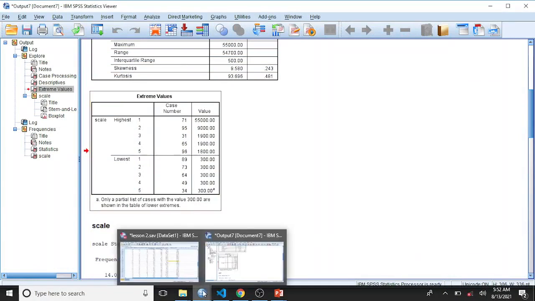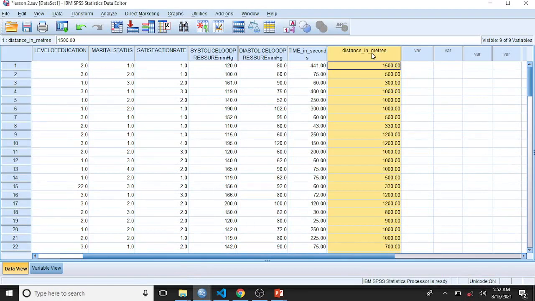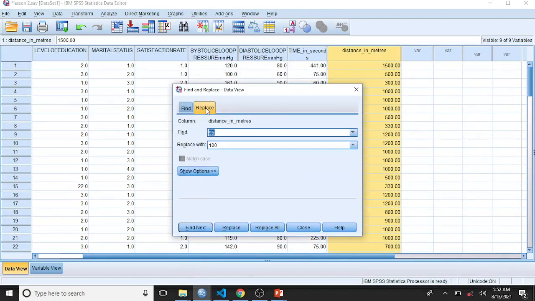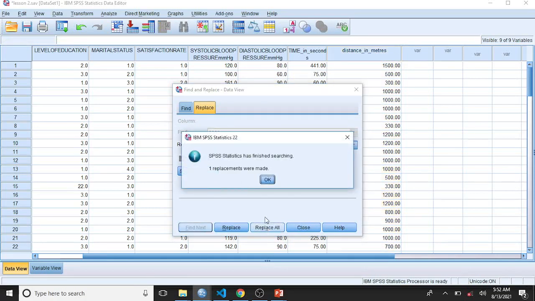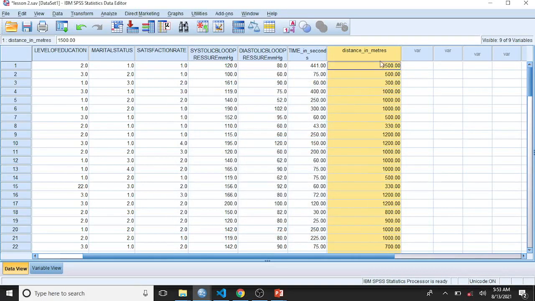So the other way to do it is to find and replace. Just click here, press Ctrl F, click replace. We are looking for 9,000. I want to replace it with 1,000. So SPSS will find it and replace it for you. You just click replace all. And then SPSS says one replacement was done. So you're done. If you want, you can check on it again.